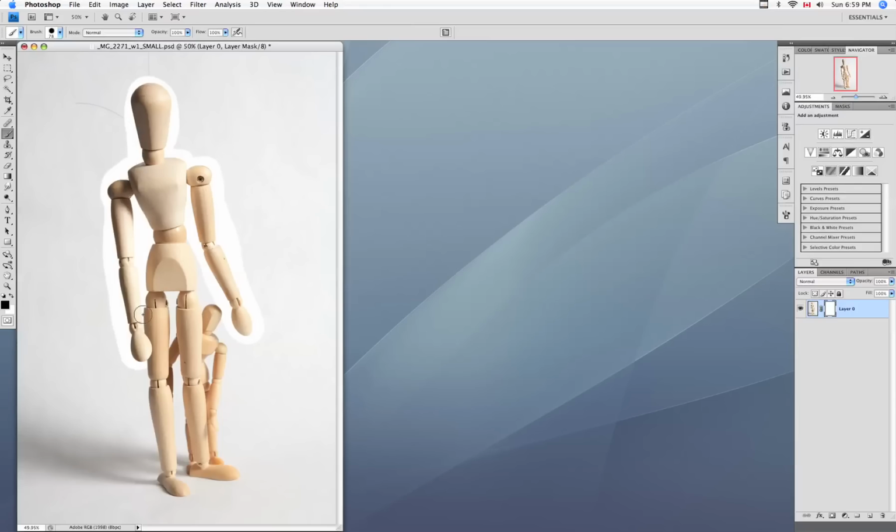And since I have a selection active, I'm hiding it right now. Apple H is to hide. Don't worry about memorizing all these shortcuts, it takes a while. So to fill the layer mask with black, or what I've selected, is Option Delete. That's fill with foreground color. If I have black as a background color, Apple Delete is fill with background color.